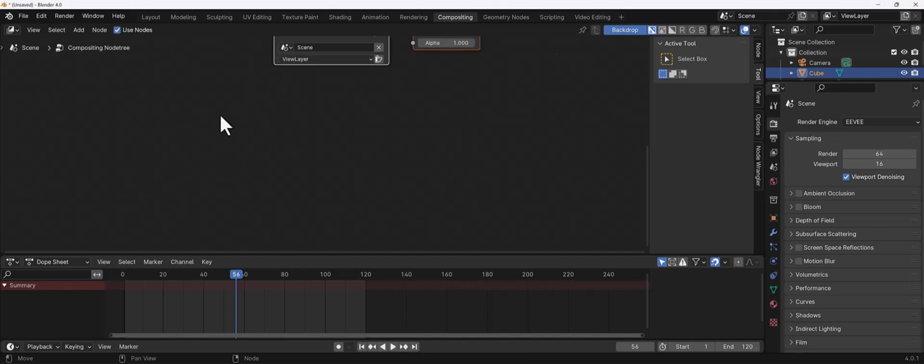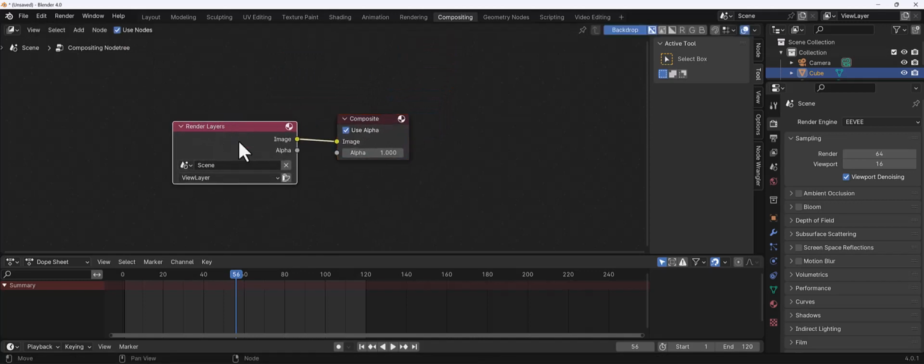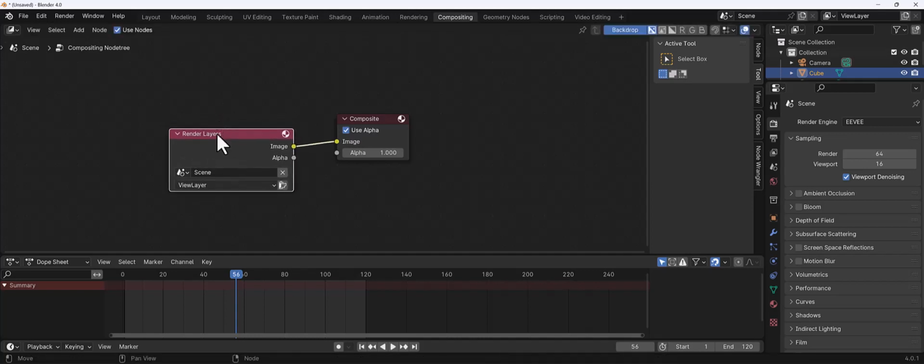So I'm going to go ahead and click on use nodes. And we're not using render layers. Render layers are if we are working with other 3D objects, which we're actually going to do later with footage of you. But right now we're just kind of learning how to composite. So I'm going to go ahead and close this out.